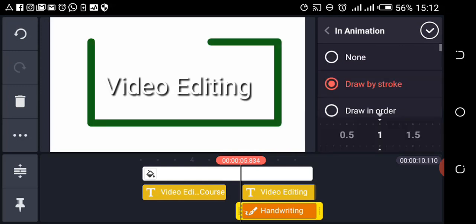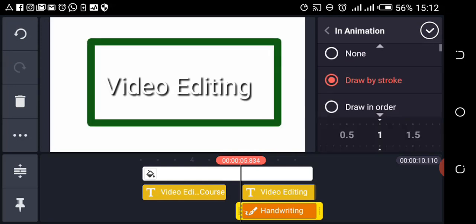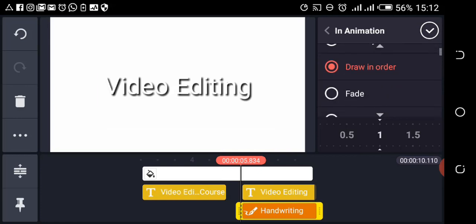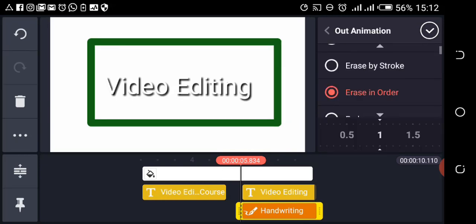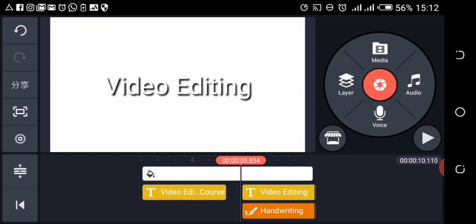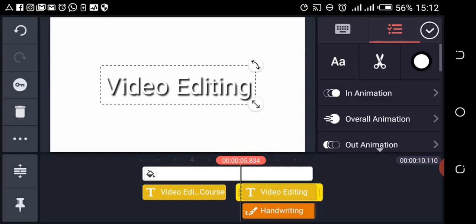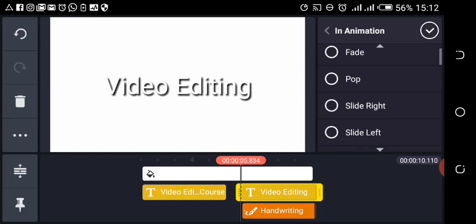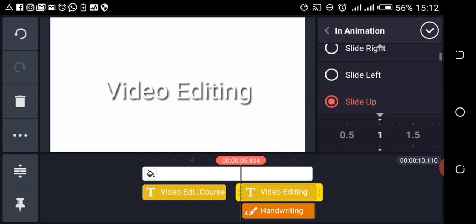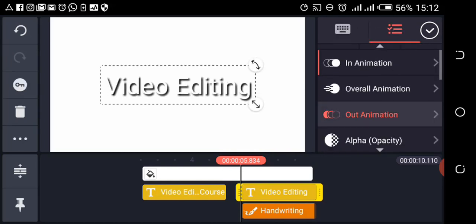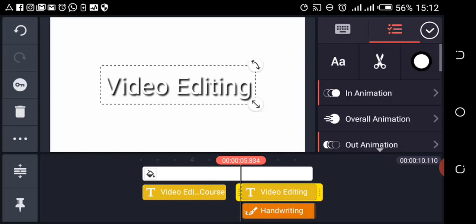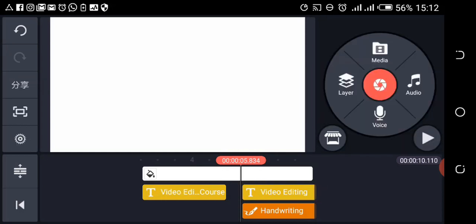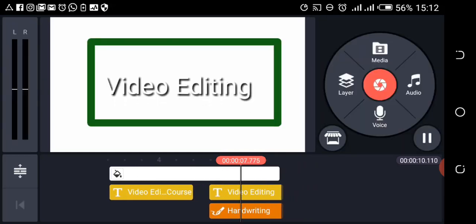So this is in animation, draw by stroke. You see? So you draw in order. Fade. So let's check draw by stroke, out animation, erase by stroke. On this text, let's just add in animation, slide up, and out animation, slide left. So we can go ahead and play our video.